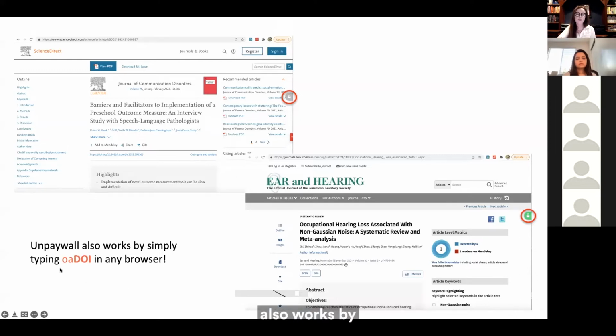Unpaywall also works by simply typing in the letters OA for open access into your browser at top, and then the DOI. So this is why it's important for us to know what those DOIs are, because you can also grab the DOI, type in OA, insert the DOI, and it'll pop open open access versions for you as well. So that trick basically pulls into Unpaywall's database of free legal journal articles.